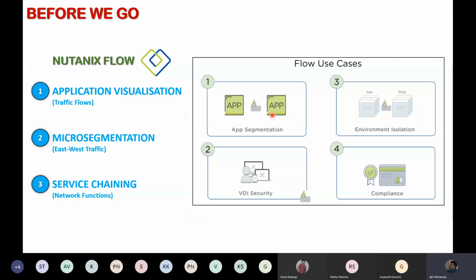I want to basically segment applications in their respective little areas, or I want to very clearly demarc dev and prod on my common Nutanix clusters. I can do that with Flow. VDI security, literally giving each VDI their own little pod. It's as if they are micro segmented at each VDI level, right?